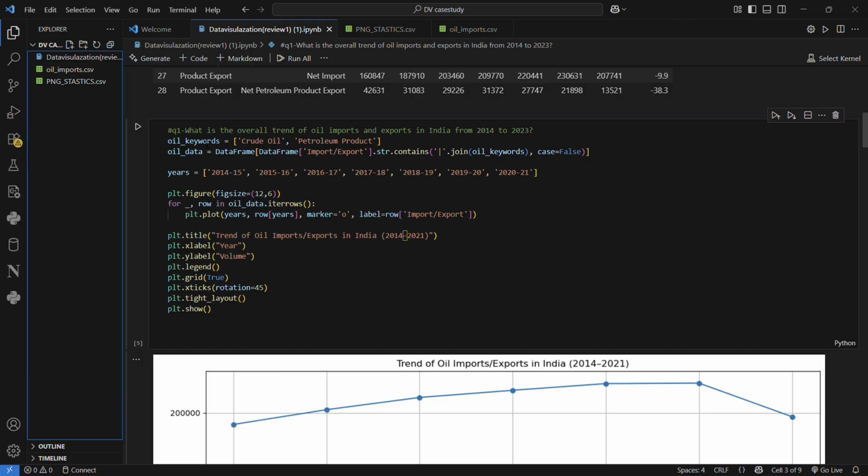Question 1. What is the overall trend of oil imports and exports in India from 2014 to 23? Here oil_keywords is a variable which contains a list of crude oil and petroleum product. Next one is oil_data. In this I used contains. This contains function filters only those rows where the import export column contains these keywords. So oil_data will include crude oil import, petroleum product import, export of petroleum products, net petroleum product export.